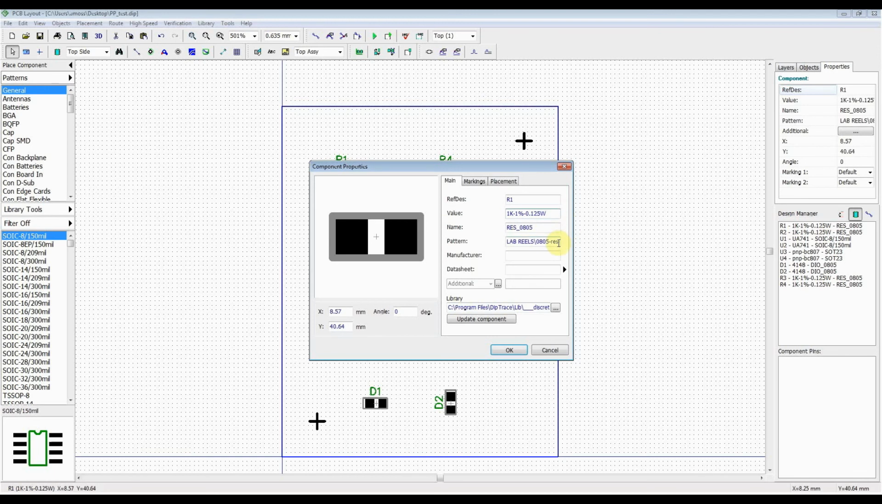The other thing that you've got to enter, it's not critical, it's not necessarily necessary, but it does make life a lot easier, and that's your pattern. Your pattern is basically your package type.